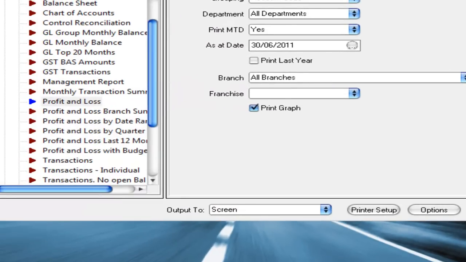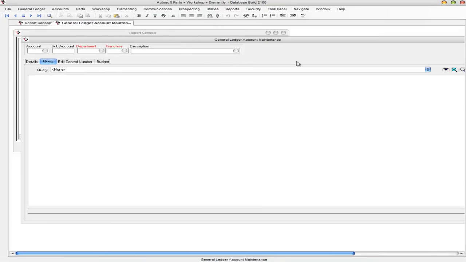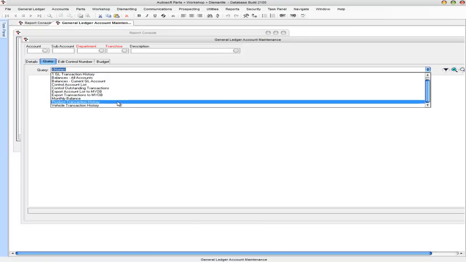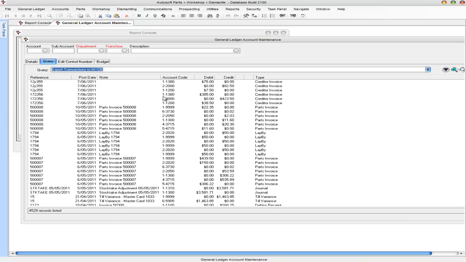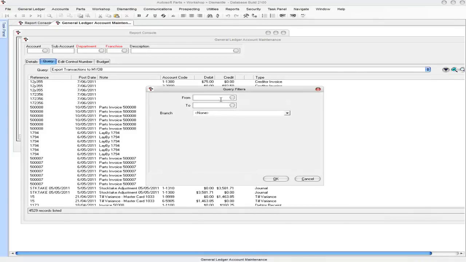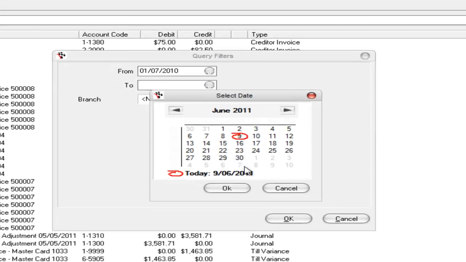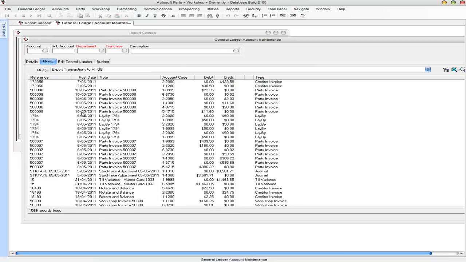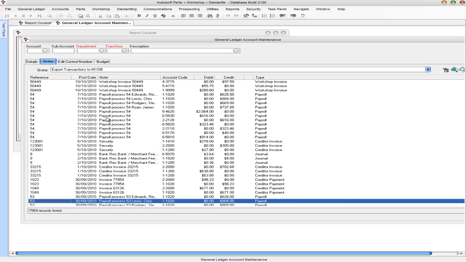The other thing that you might want to do is in your chart of accounts, if you go to queries and drop down the query from the list, which is the transaction history, I'm going to export the transactions to MYOB. What this does is, if I go into the dates and do a from and to date, so I go back, for example, to the 1st of July 2010 to the 30th of June 2011 and go OK, this is going to update all of the transactions that I've processed in the system. These are all going to be those transactions that I've done for that financial year.